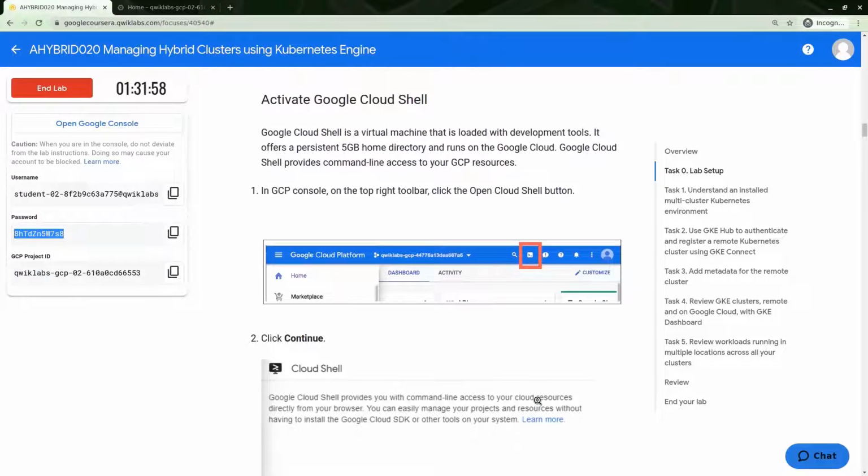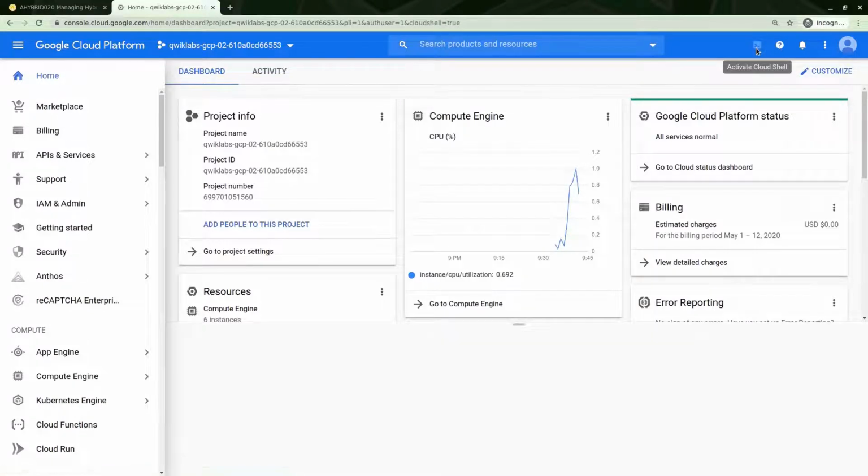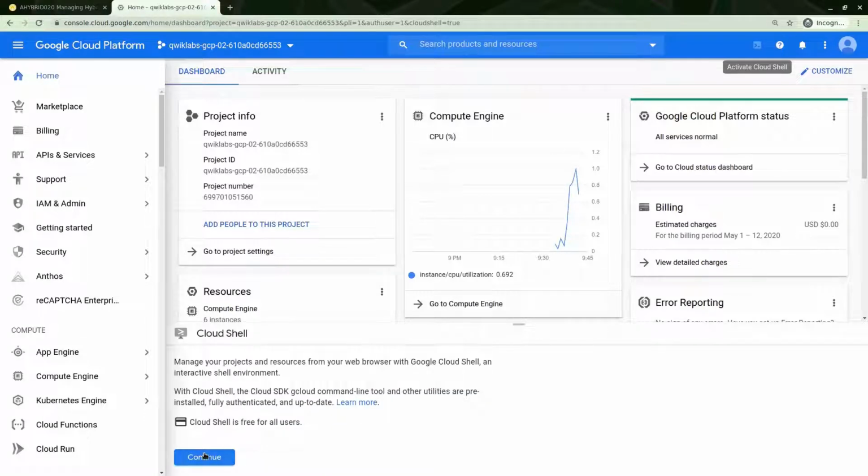So the Cloud Shell is a virtual machine which is pre-provisioned and can be used to easily connect to your GCP resources. It's a completely free resource, and you can open it up by clicking on the Cloud Shell button on the top right of the toolbar. That's over here in the top right corner. So just click on that, and then choose Continue.